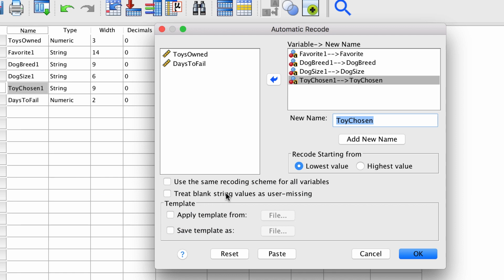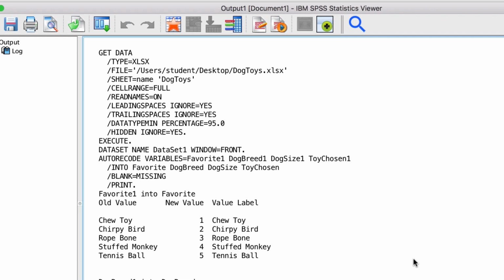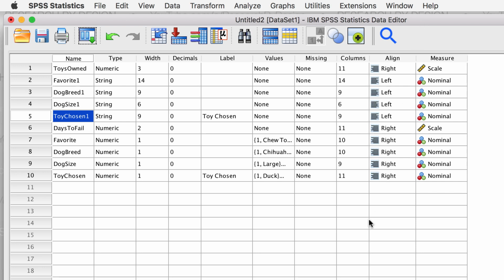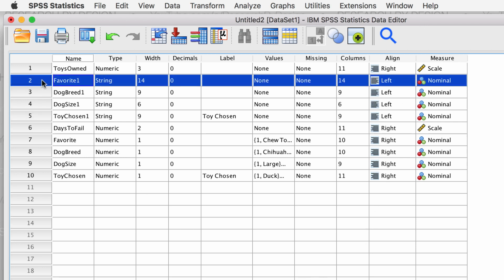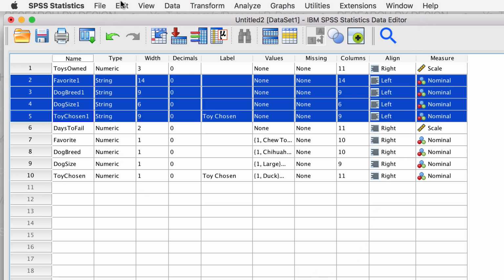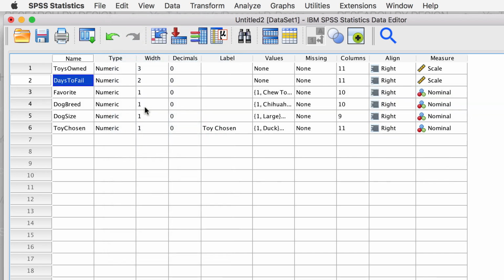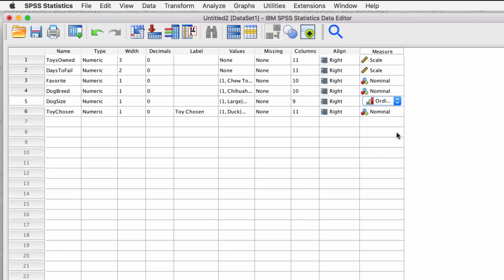To be safe, I will select Treat blank string values as user missing, even though I know that I do not have any missing values in this particular data set. Click OK. Now I go back to Variable View and just delete the string variables that I recoded. Each of these remaining variables are nominal level, except for dog size, which is ordinal.